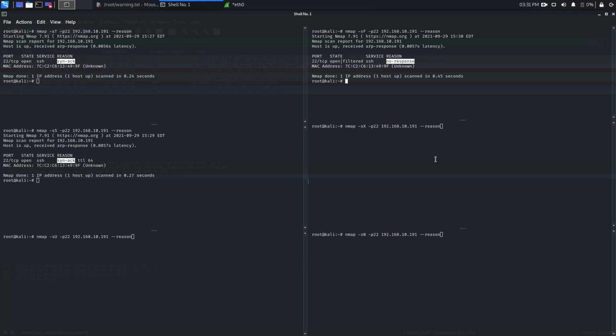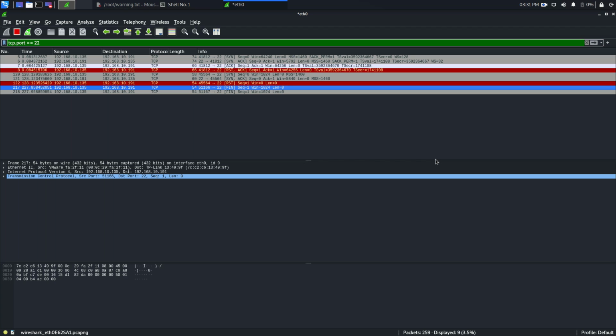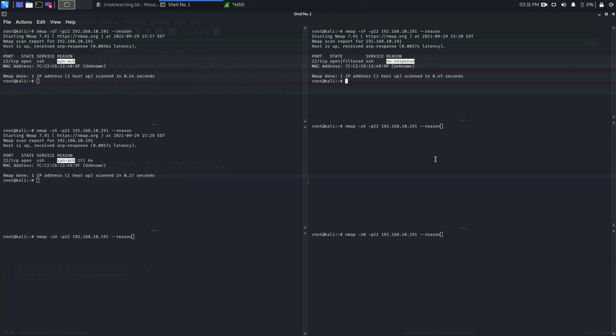It sees, okay, someone sent me the finish flag. The finish flag is basically to terminate the connection. So it says, okay, I'm going to terminate the connection, but there is nothing to terminate, because the connection was never established. So it's not going to respond with anything, and then the attacker machine will wait a moment, send the same flag again, and if it gets no response from the target, it means the port is open or filtered.